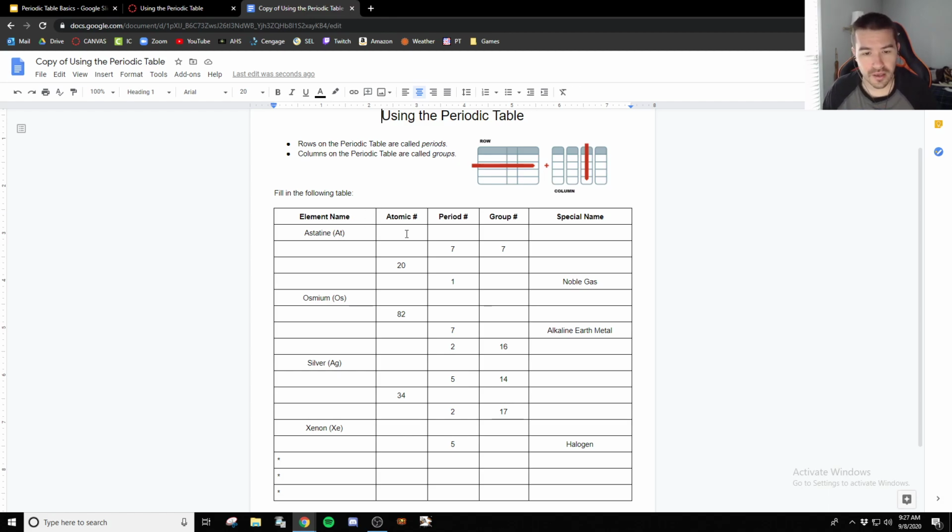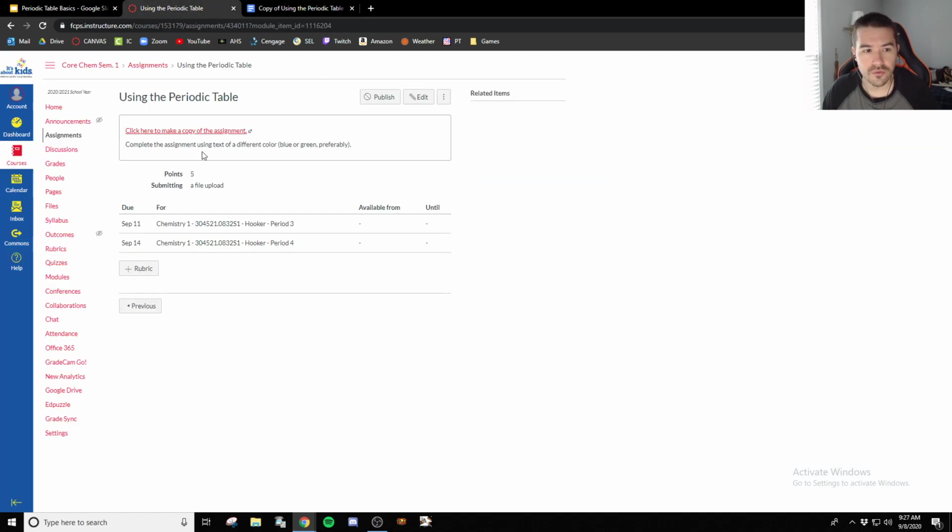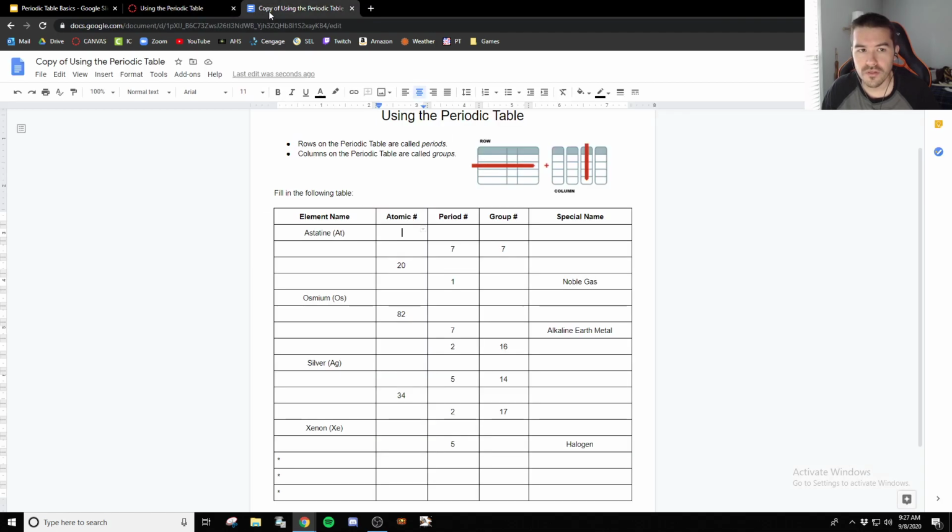Now, the first thing I'm going to ask you to do is, and I do write this right here in the instructions, complete the assignment using a text of a different color. This just helps me distinguish between what was there already and what you've added. So let me change my text color to blue. Okay. So what we need to do is fill in the missing information here. Okay. And each row on this table is talking about one element.